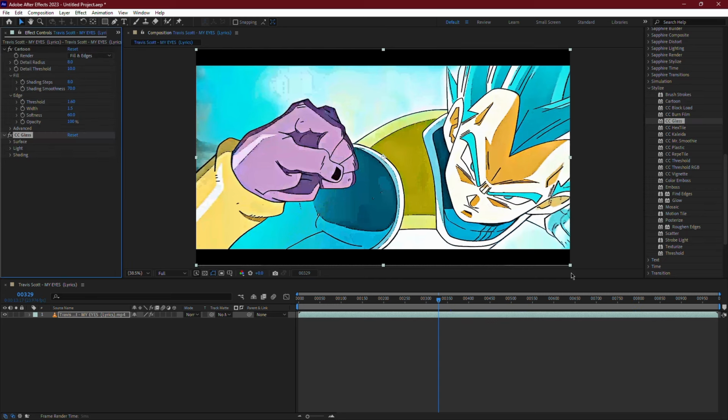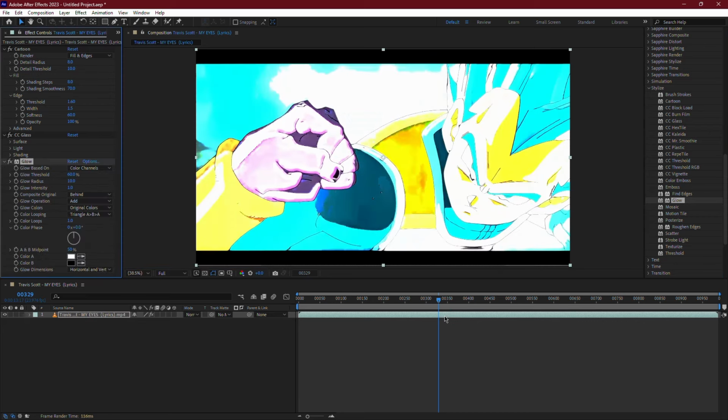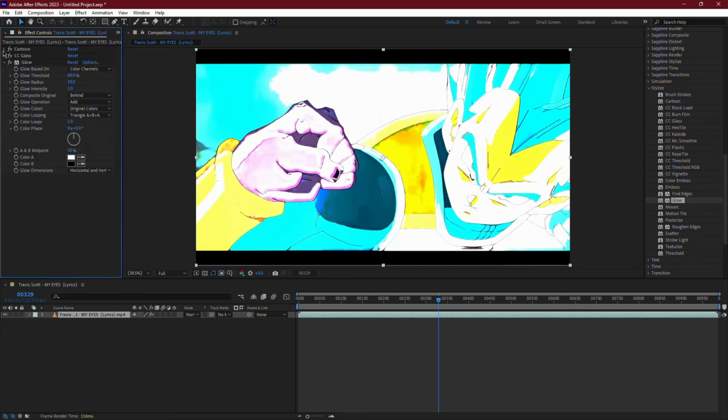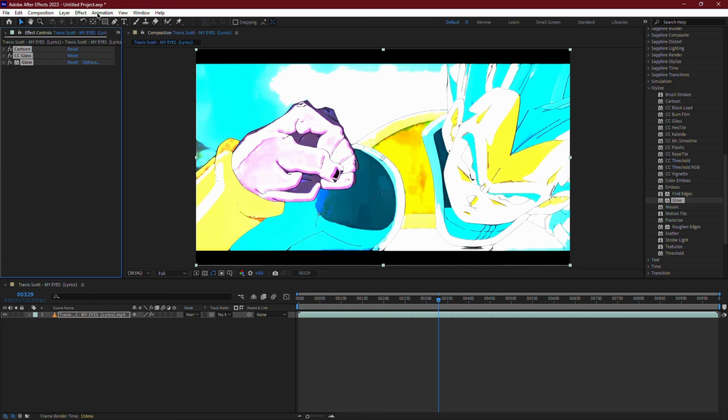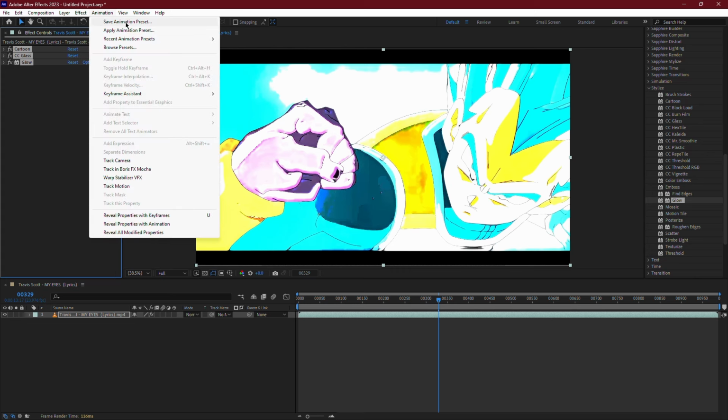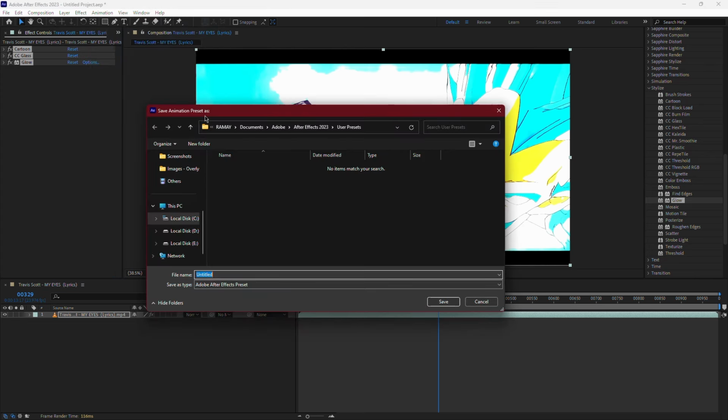For this example, I'm going to add random effects to my video just to demonstrate the process. Once you've added the effects, select all of them by pressing Ctrl plus A on your keyboard. Then, go to the top menu, click on Animation, and choose Save Animation Preset.